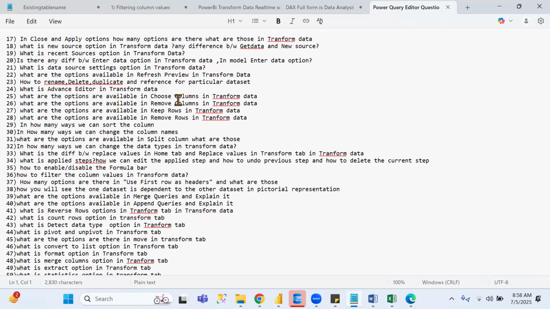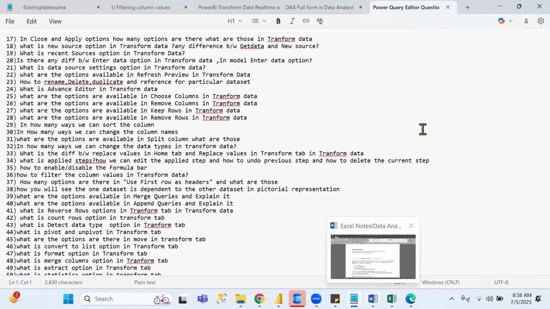If you prepare proper documentation for transform data, no need to touch transform data again. Most of the options, whatever is there, the same thing is in DAX functions also. This document I will share in the Google Classroom. Check it. You need to prepare your documentation. How do you need to prepare a documentation? Did you see that one or not?